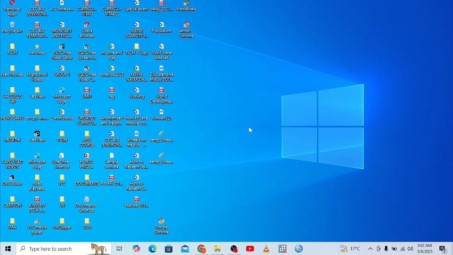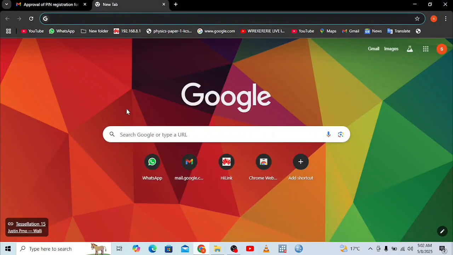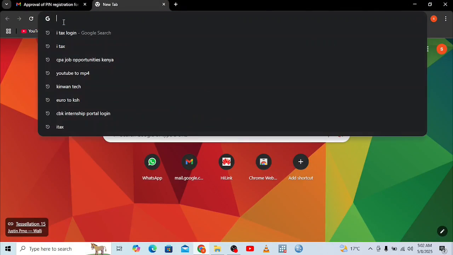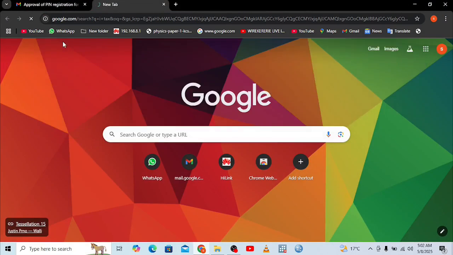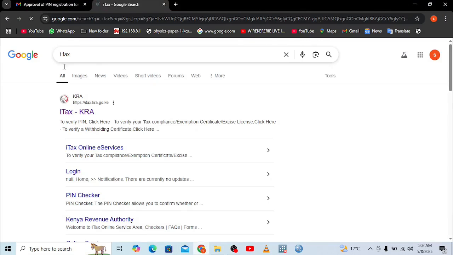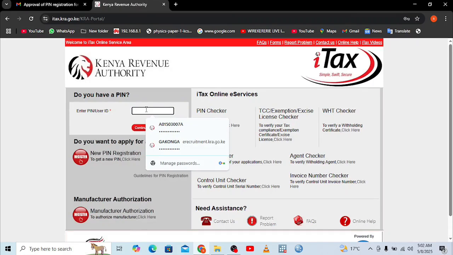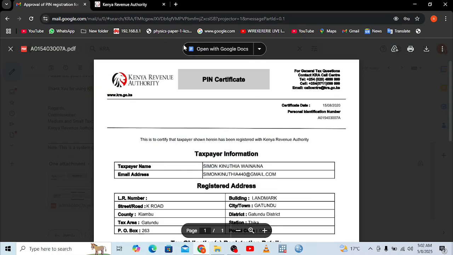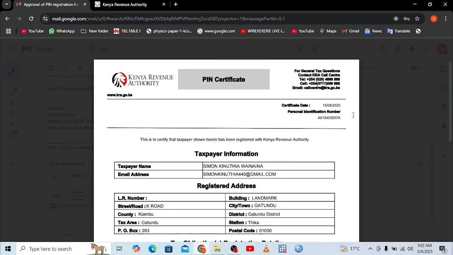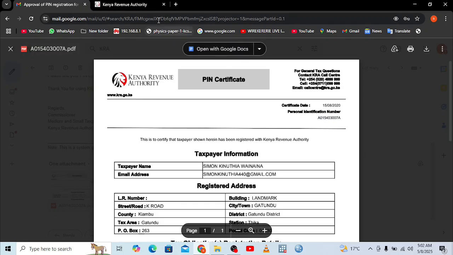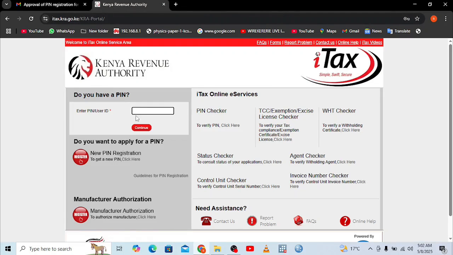So what you're supposed to do is get into your favorite browser and search for iTax. It will take you to this interface. Just log in to iTax KRA. So this is the KRA portal. Then you just need to put your KRA PIN here. I have opened a PIN certificate to help me enter my KRA PIN. KRA does not allow you to copy paste this PIN, so you just need to input it manually. So it is here. Let me input it.